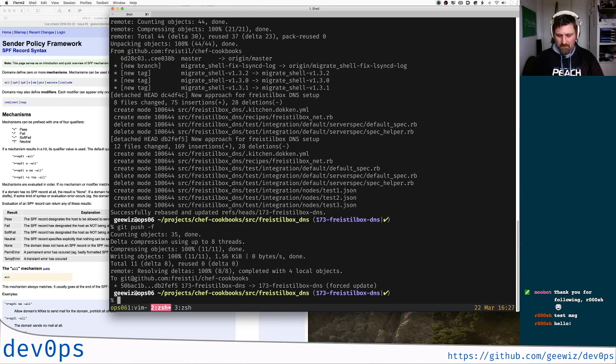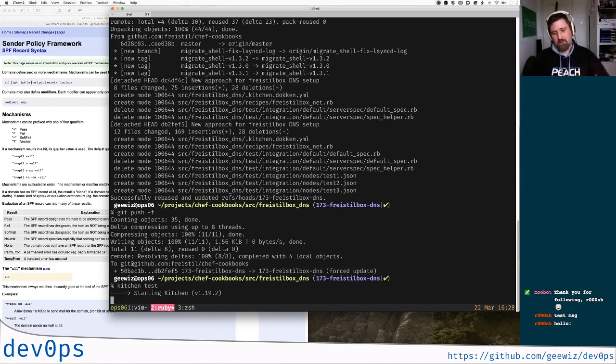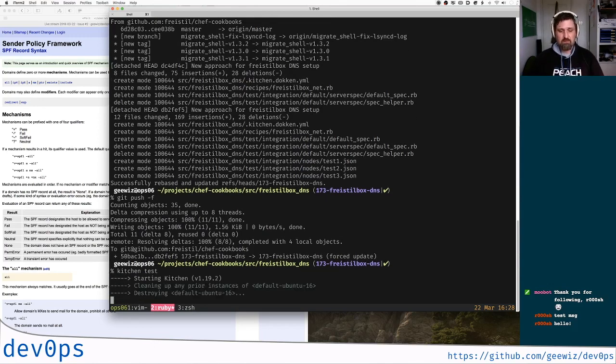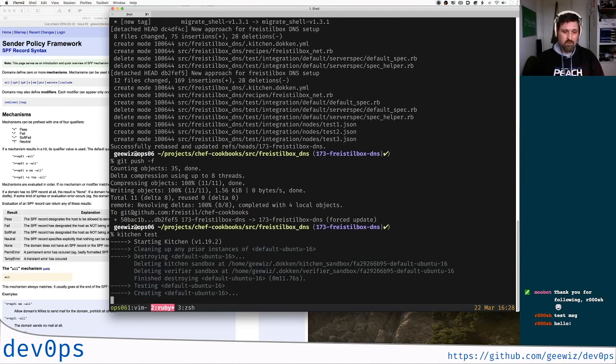Now, before we do the pull request, let's make sure that everything is working. So I'll run a kitchen test, which will destroy my test infrastructure, rebuild it from scratch, run the chef converge, run the tests, and if everything is successful, it'll tear down the test infrastructure again, which hopefully is what is going to happen.